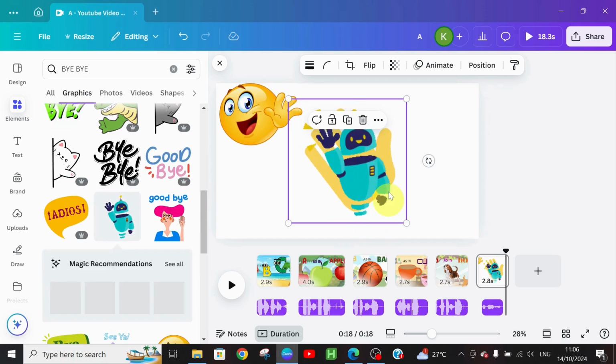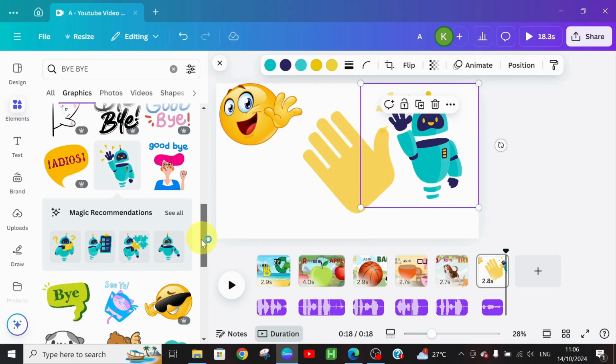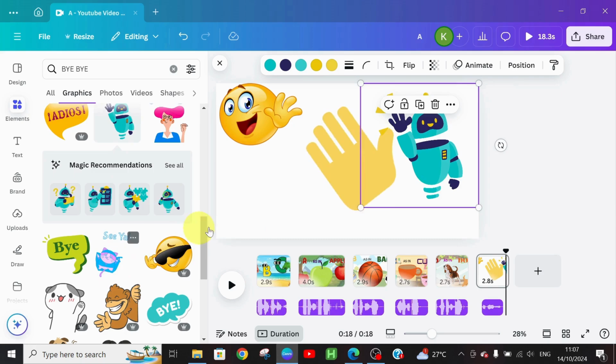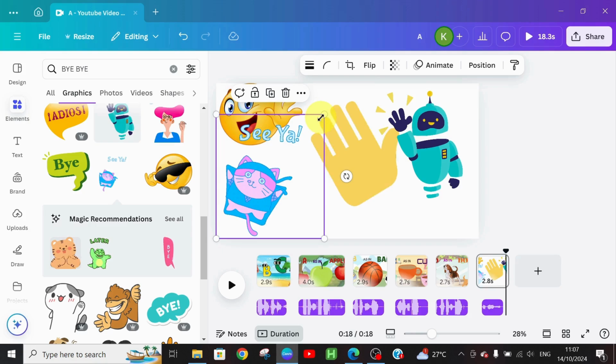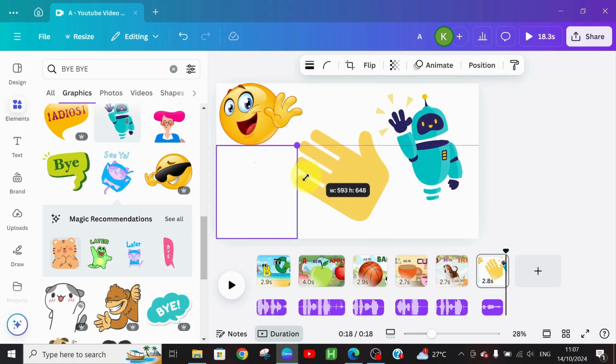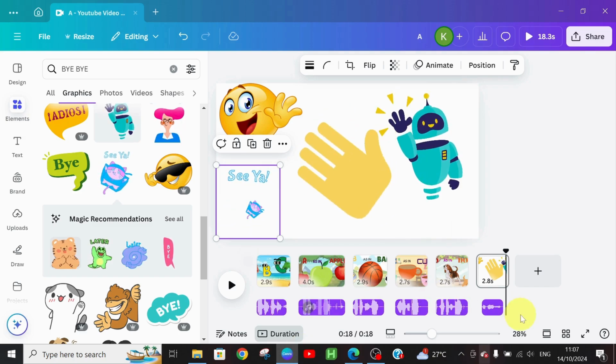Bye bye. Okay, let's use this one. So this is the last page and it's saying bye bye.